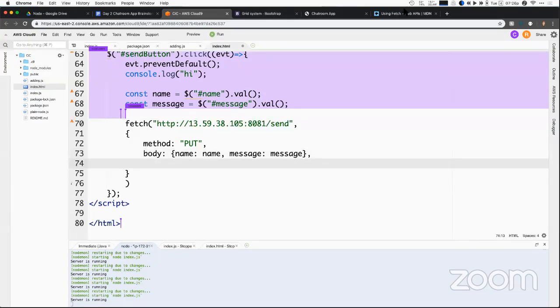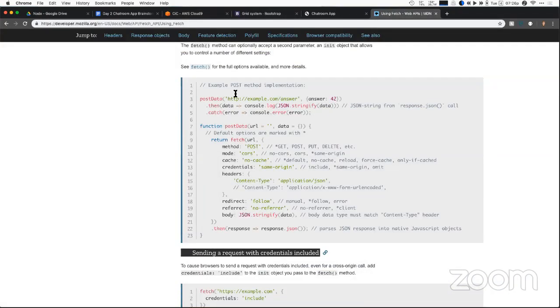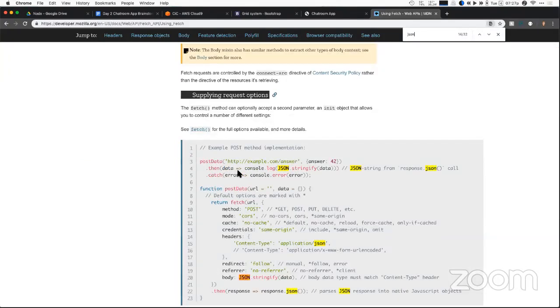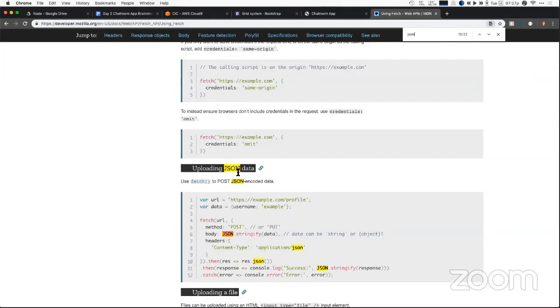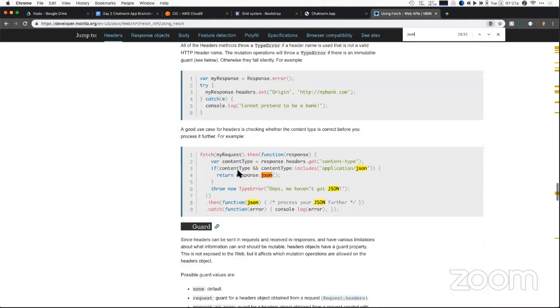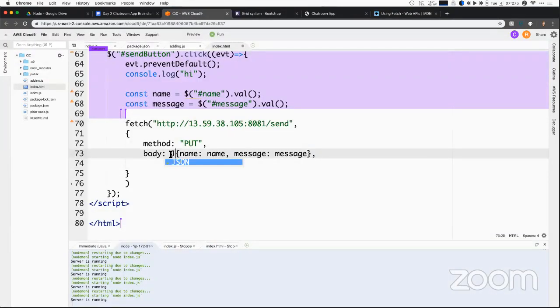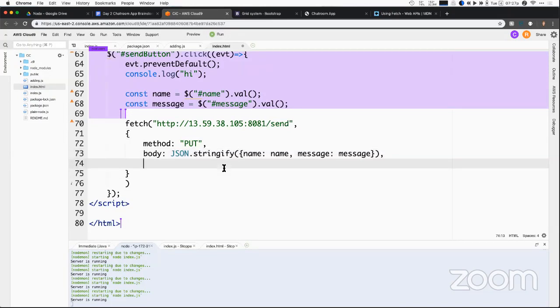And how are we sending that data up there? What format are we sending that data in? JSON. And so in order to send our JSON, we need to convert our data to JSON. So JSON.stringify. Okay. So we're going to send that up to the server.